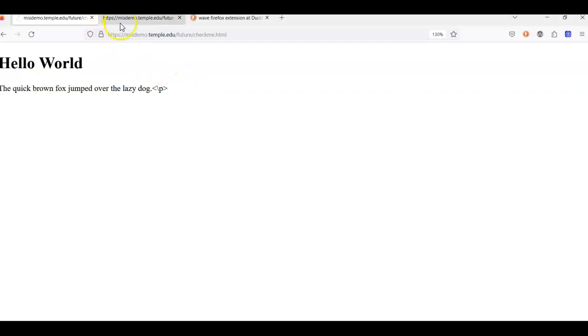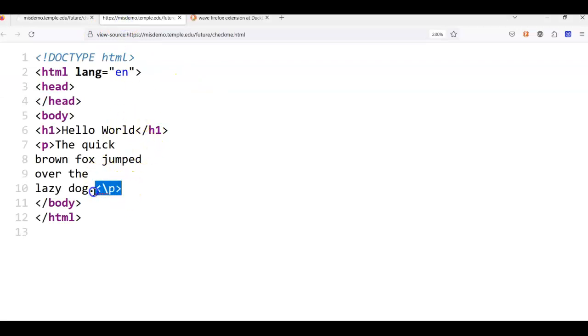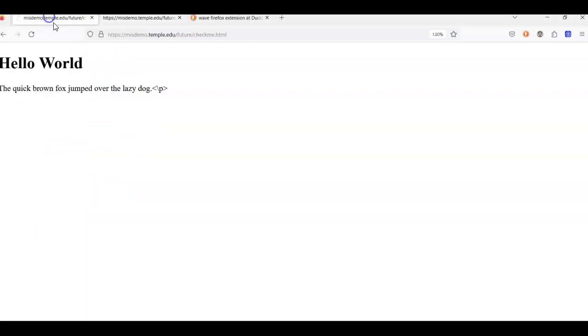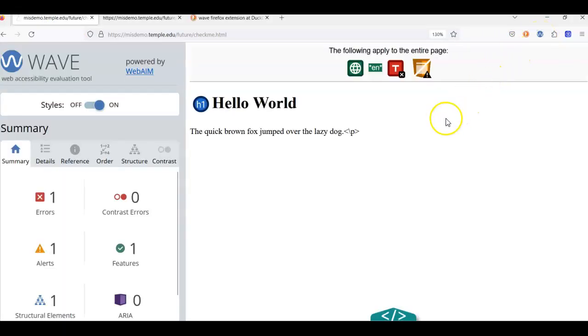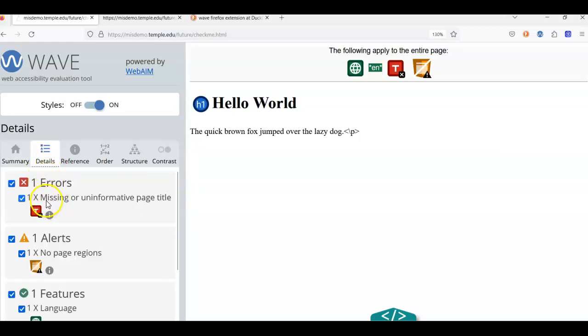So an accessibility problem isn't necessarily an HTML problem, is what I'm trying to illustrate here. This is a problem with my HTML syntax, but there's another problem with this page. And if I click on the WAVE accessibility checker, I can see that this page has one error. And you say, well, I don't know what that is. So I'm going to click on details. And it's telling me that there is a missing or uninformative page title.